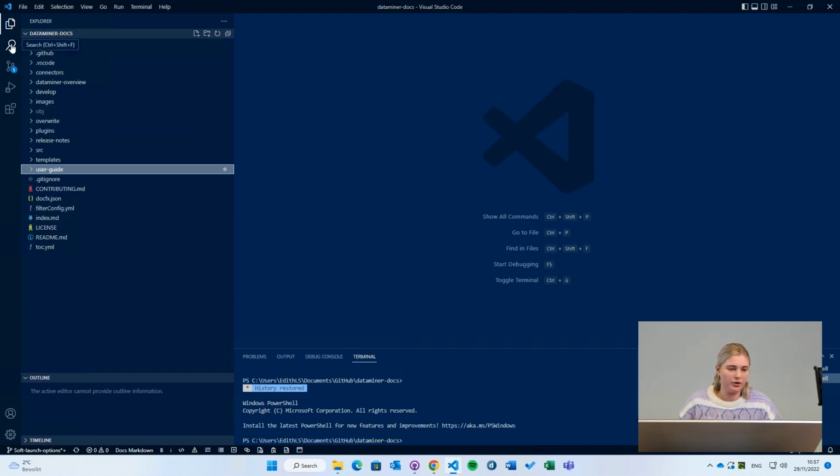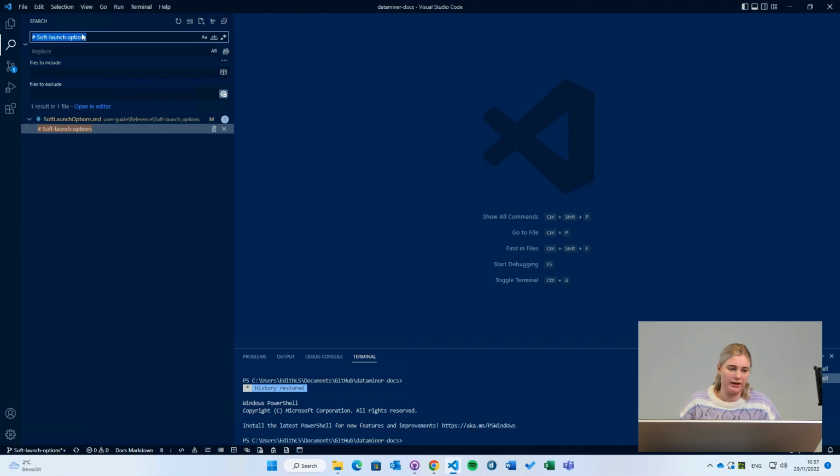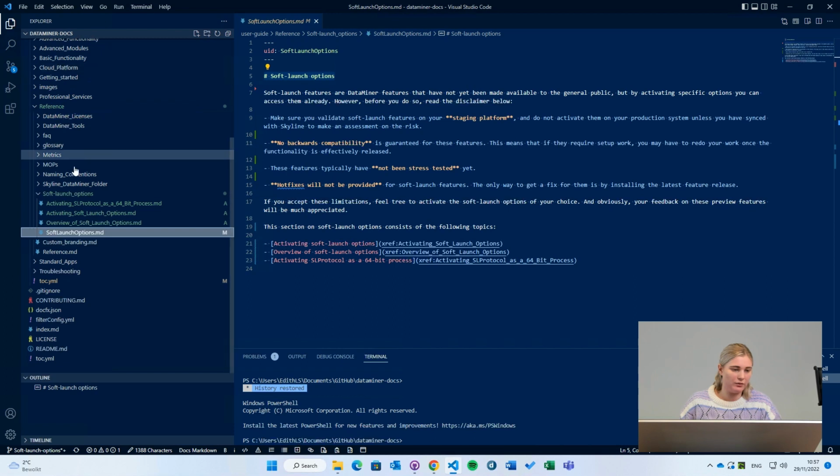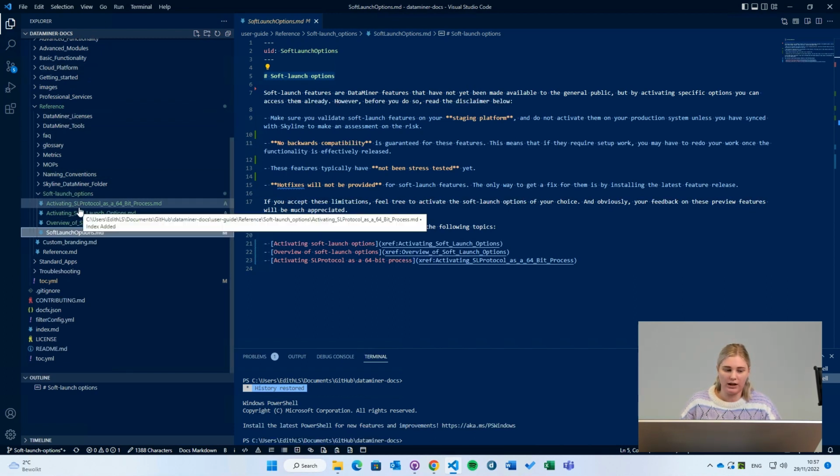Maybe something useful to show you first as well is how to find files in your repository. As you can see, I've already entered it in my search toolbar. You just type in a hash. A hash always indicates a title, and then just type in the name of the title and it will bring you to the correct page. Now I'm brought to my Soft Launch Options page that I was currently working in. I return to the Explorer tab because now I get a full overview of where I'm working.